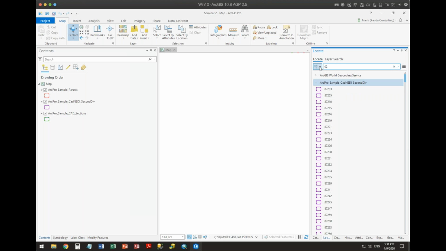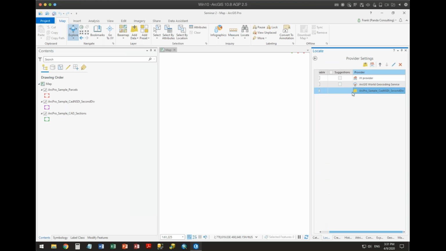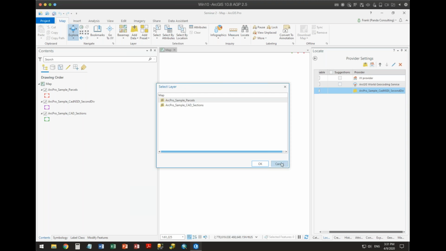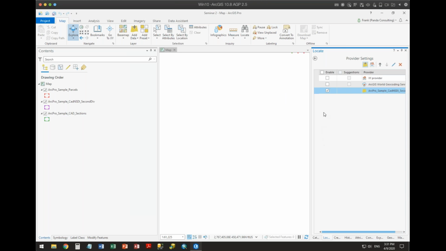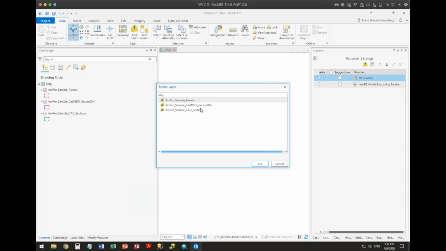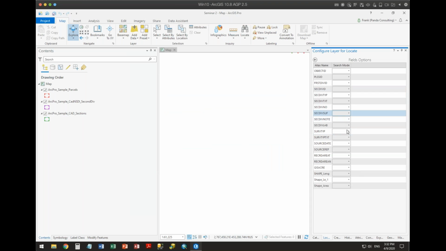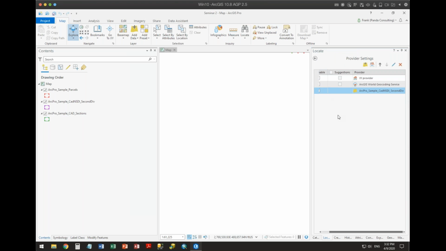So let me go in here and provider settings. Here it is here. Nope, that's the add one. How do I go and modify it? That's interesting. Let me take it out and add this one again. So put contains here, the second division number maybe here. Yep, there you go.